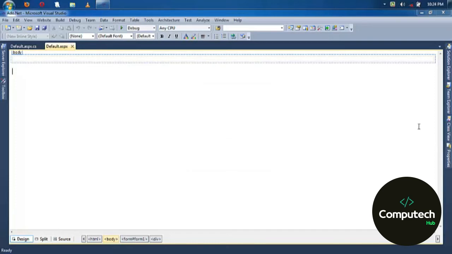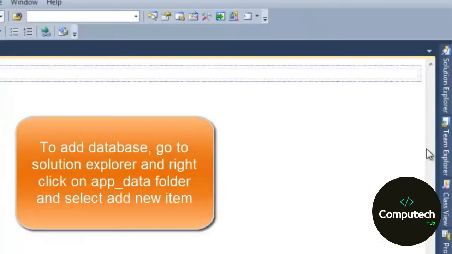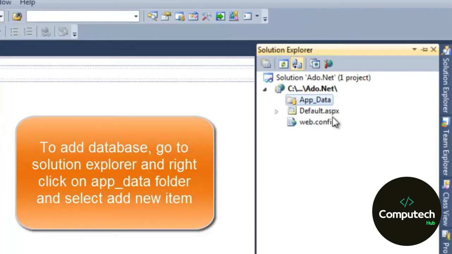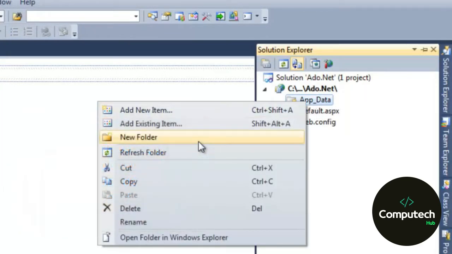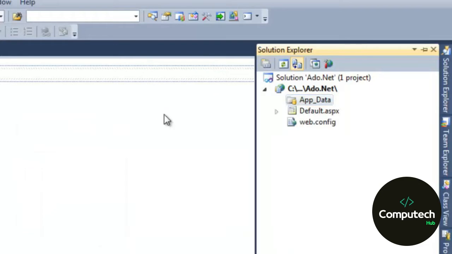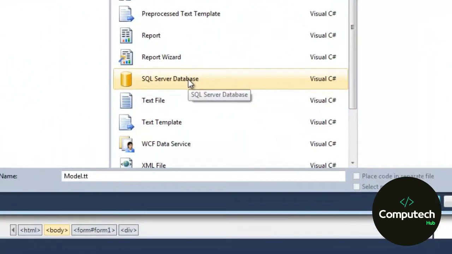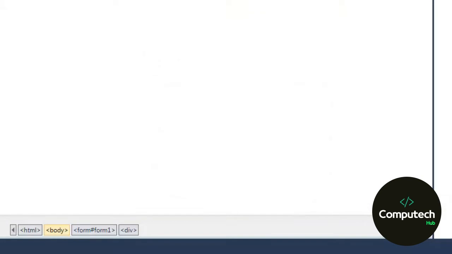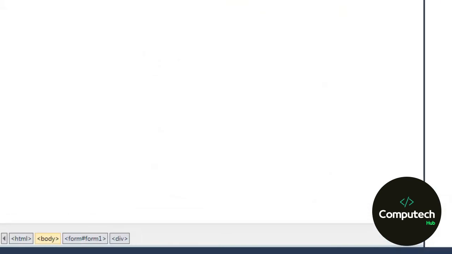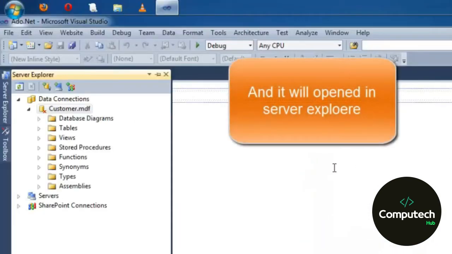So we have already created one website. Go to Solution Explorer and in the App_Data folder, right click and add new item. Select SQL Server database and give a name to the database. I am giving Customer and click on add. So one database will be created and it will open in Server Explorer.